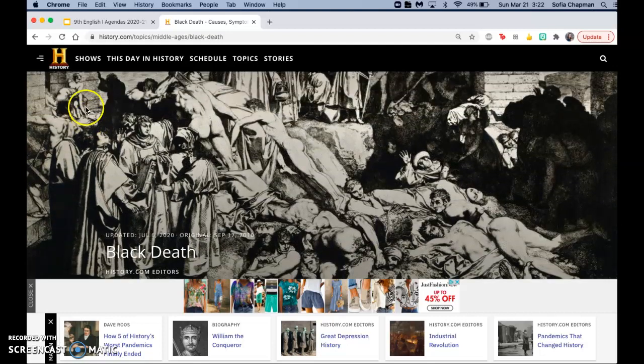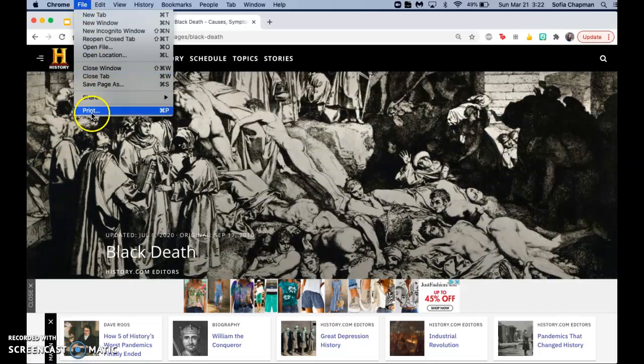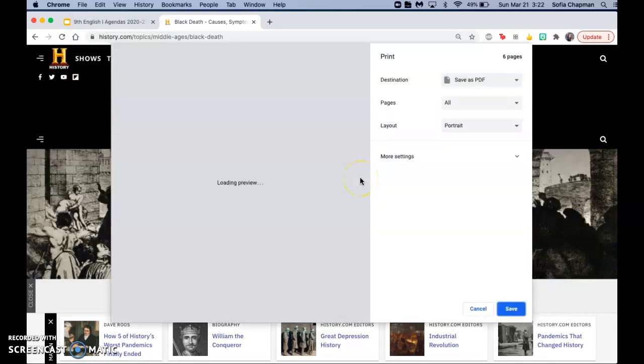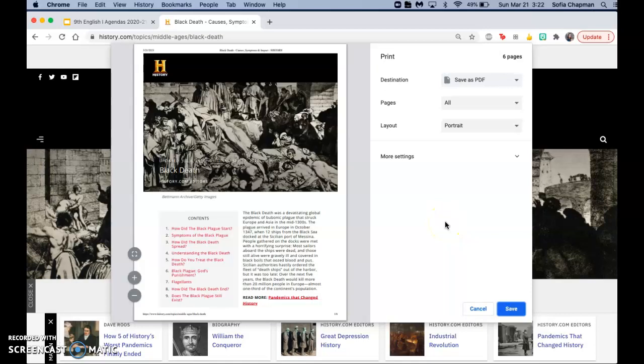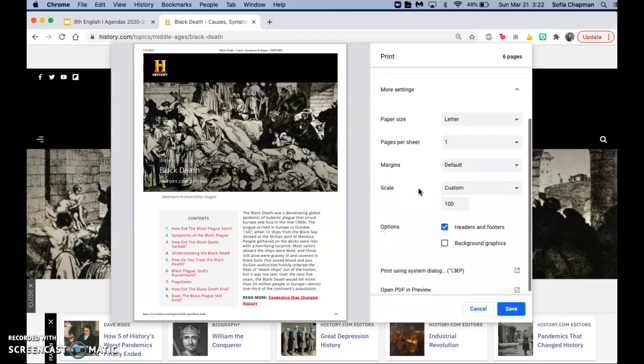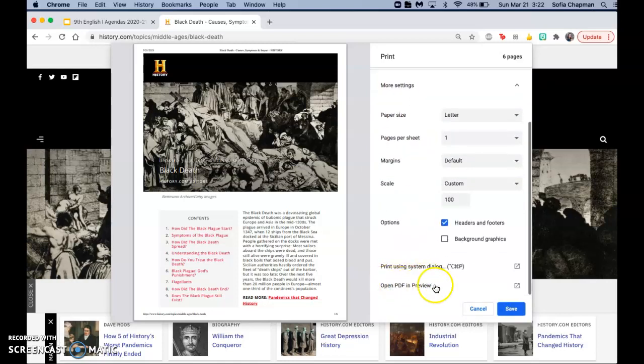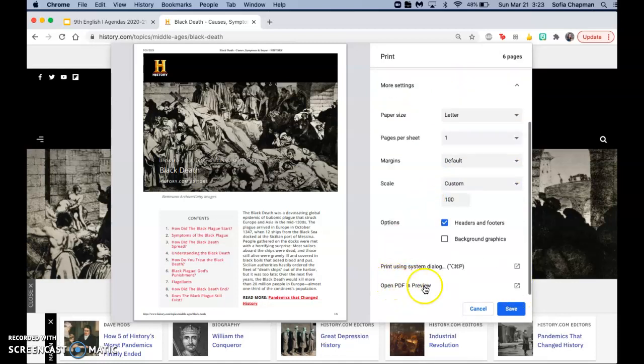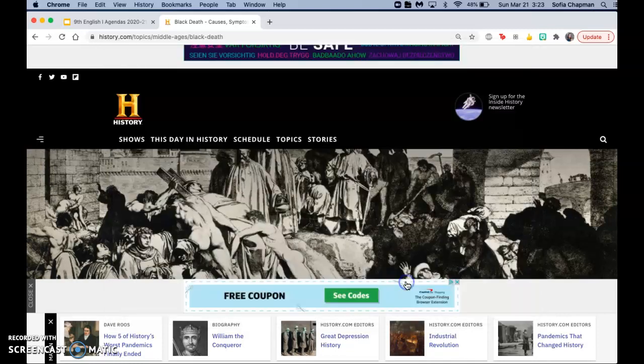So what you do is you go up to File, Print, or Command P for print. Okay. And the way I do it is I click on More Settings right here and scroll down until you see Open PDF in Preview. That's how I usually do it. I think there's another way to do it here, as just like Save as PDF, and then you have to go find it. But I just find it's quicker to do this Open PDF in Preview because it'll open it right away for you.